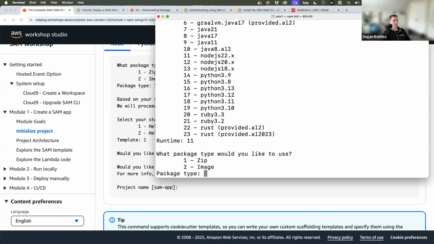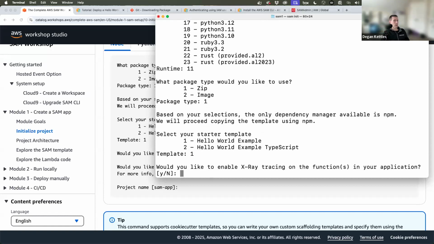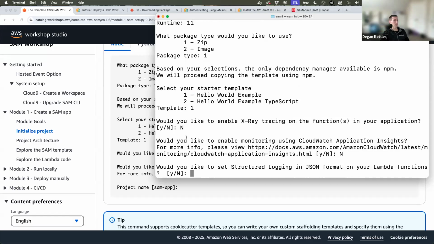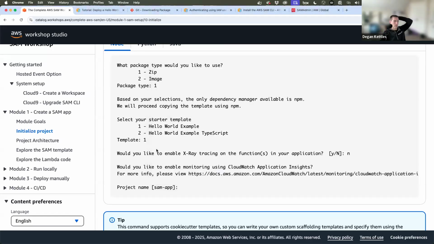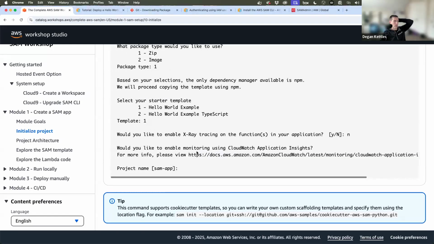And so a zip file is what they have you do, or anyway, as part of this tutorial. And then we're going to do a starter template. Would you like to enable X-ray? And that is going to be no. Would you like to enable monitoring, special monitoring? This is beyond the scope of what we're talking about. Let's see, also no.